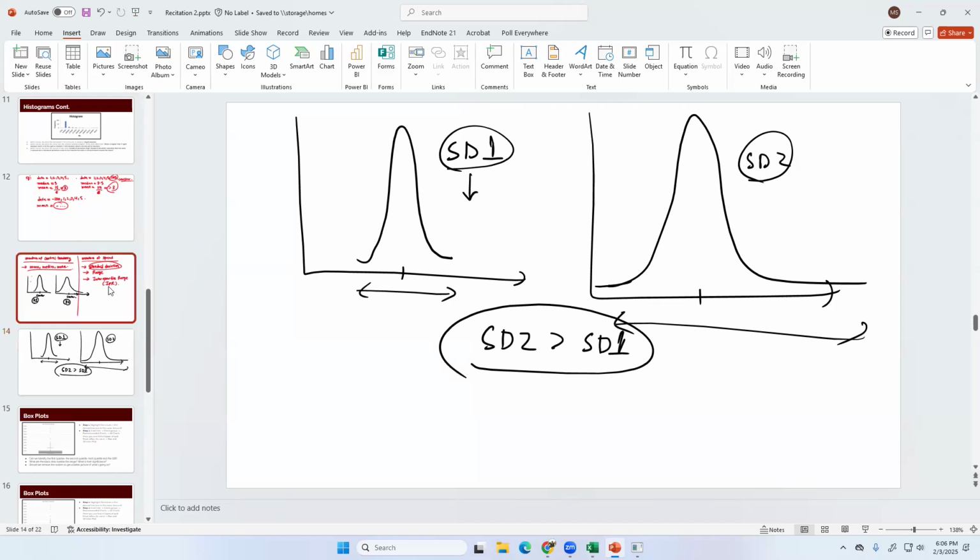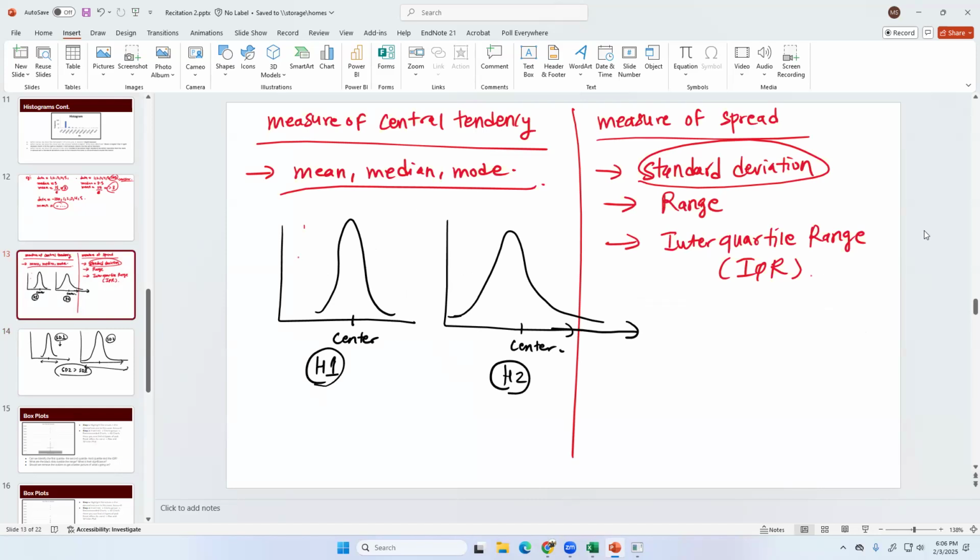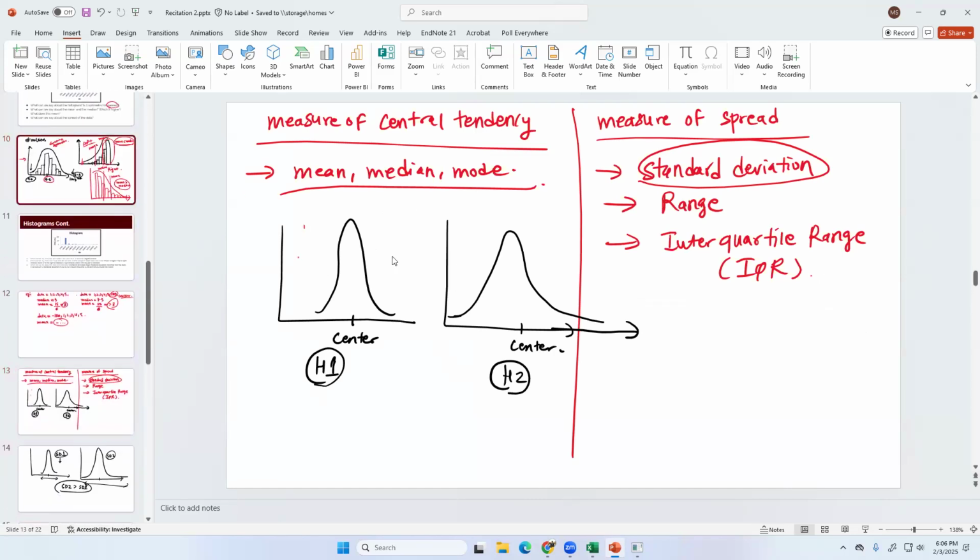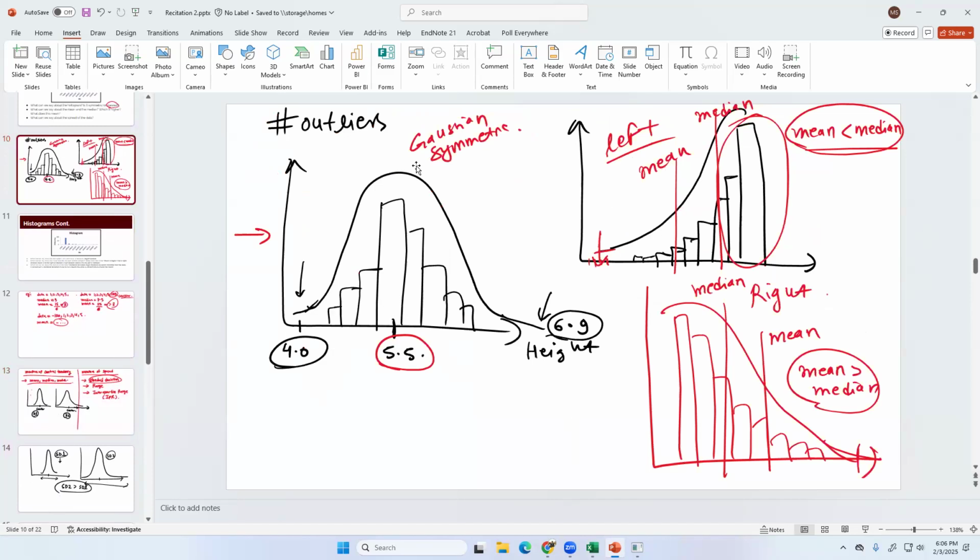So these things are important to know. What tells you about the center? What tells you about the spread? And which one to choose is also important. Now for a symmetric distribution, you want to find the measure of center. You could use median, mean, and mode. Any of them is fine. But what about a left or right skewed distribution? What measure of center is better to use when the distribution has outliers?